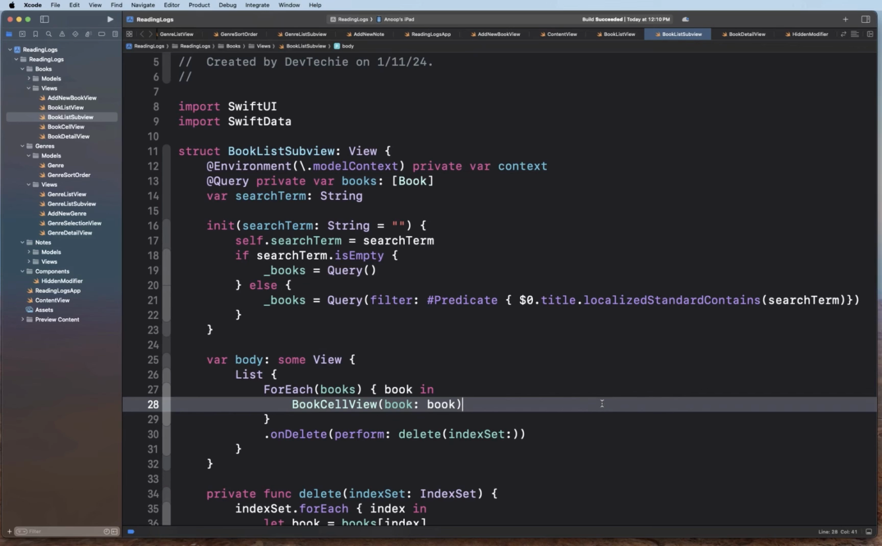Let's add sorting capability to the book list view by letting users select sort options. We will let users select and sort content by title, author, and published year. Let's begin by adding a new file called SortingOption. This will be an enum of string type conforming to the Identifiable protocol to identify each case by an ID, and the CaseIterable protocol to be able to iterate over all the enum cases.